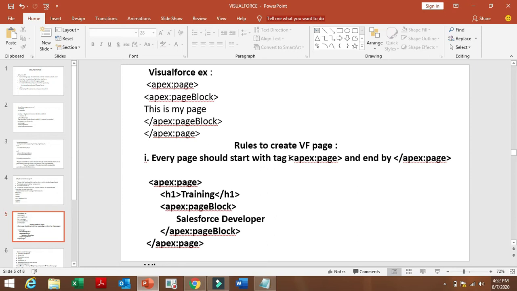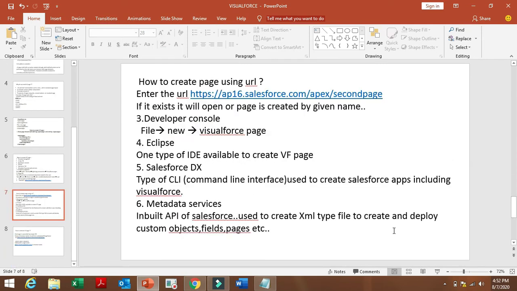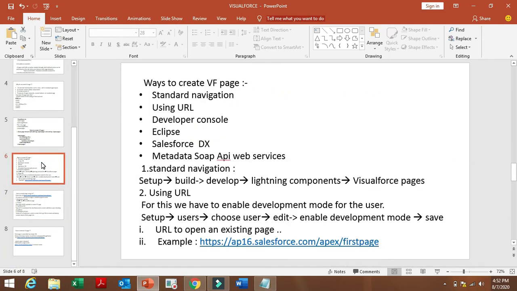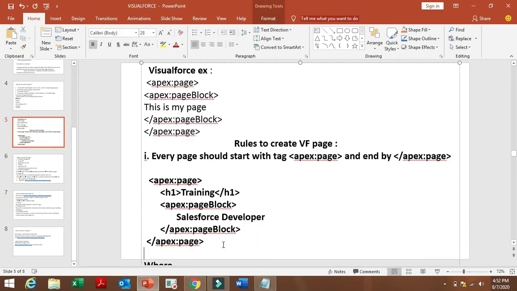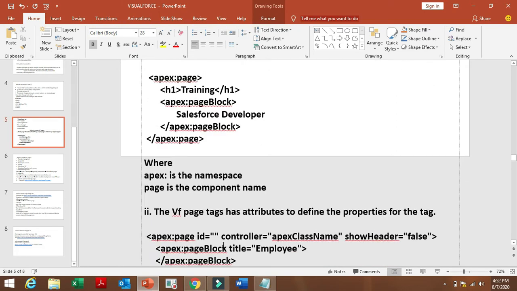So what are the rules to create a VF page? There are some rules. Every page should start with the tag apex:page and then end with /apex:page. This one is mandatory. Inside, we can place the headings or page blocks, whatever we want. Here apex is the namespace and page is the component name.